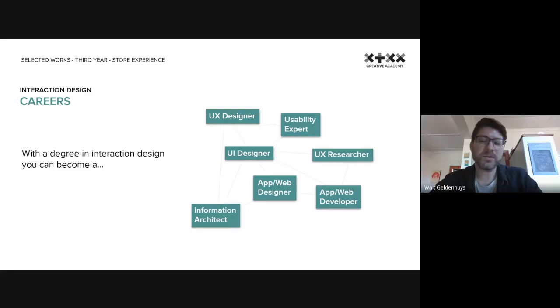So I think interaction design is a highly exciting field to go into, and I'm excited to see what sort of specializations are going to evolve from interaction design.